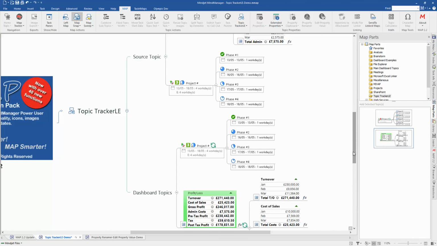So it's a very simple add-in, but very, very powerful really to those of you who want to actually use different parts of different maps amongst each other. The other thing as well, obviously, is it enables you to build up a library of these parts.